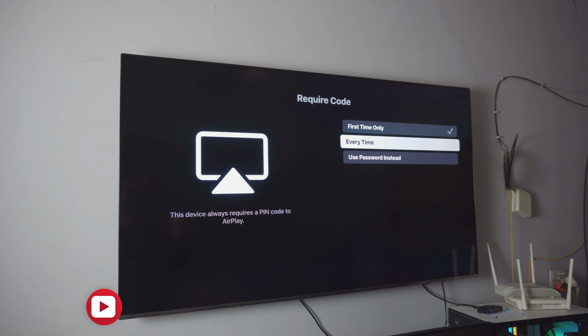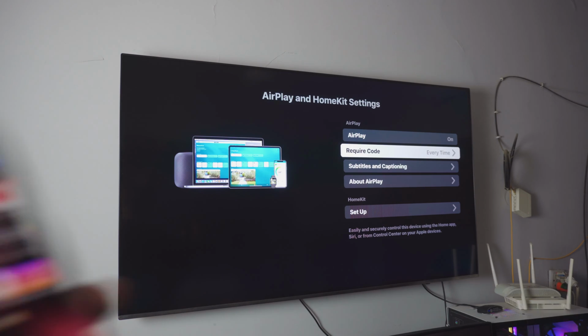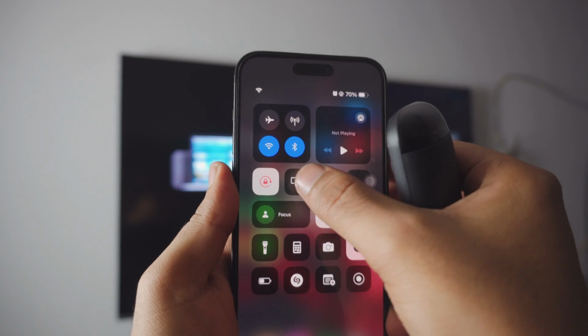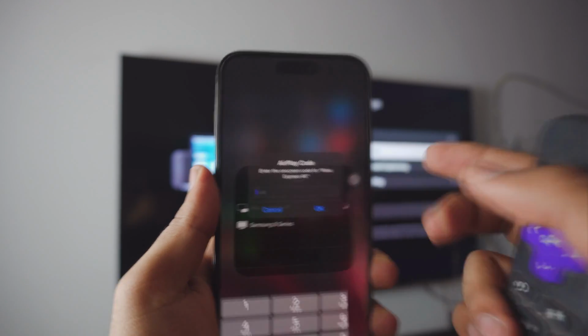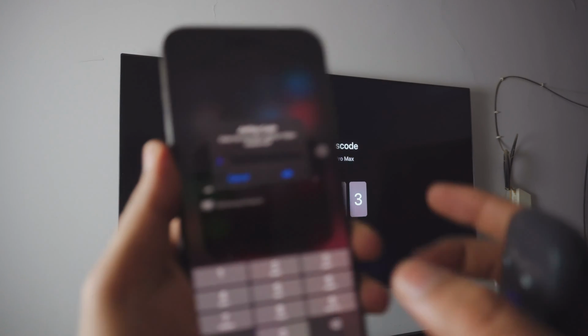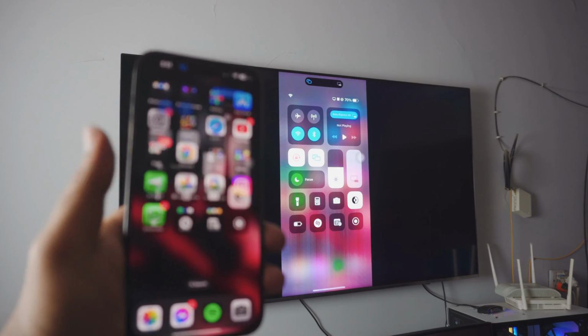I'll just click on every time just for the sake of this video. So once you are on this screen, you have to do the exact same thing again. Go to your control center, click on screen mirroring Roku, and every time you click on it, it will ask you a code, and just like that, you have a code on your TV. So it's 1633. So click OK, and there you go, bam, we are connected.